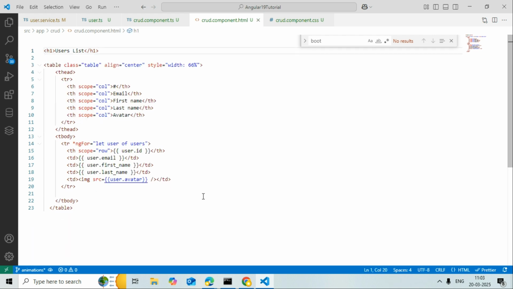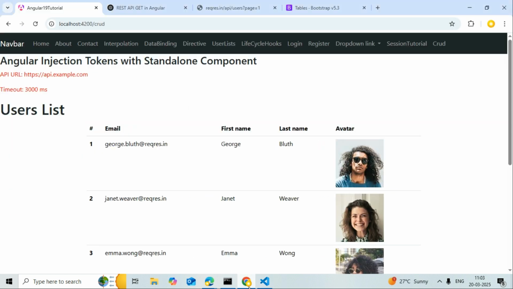I just want to show you how we can call the API and use it in our template file in Angular 19. So here you can see the list of users, and that's it for today. This is how we successfully learned how to make GET API calls using Angular 19 with the help of services and display the data in the UI.